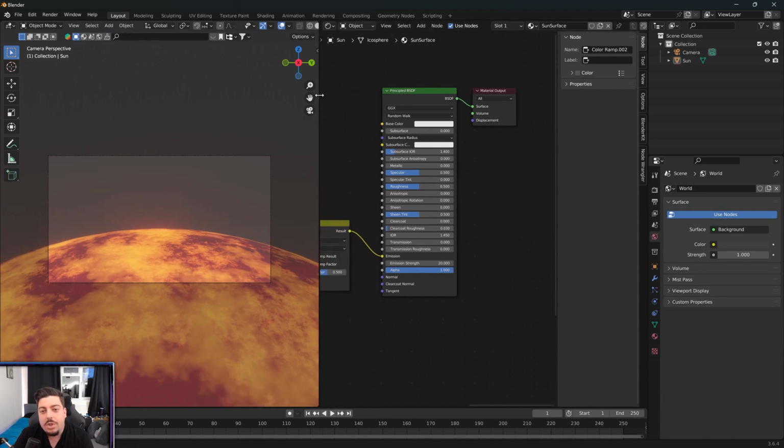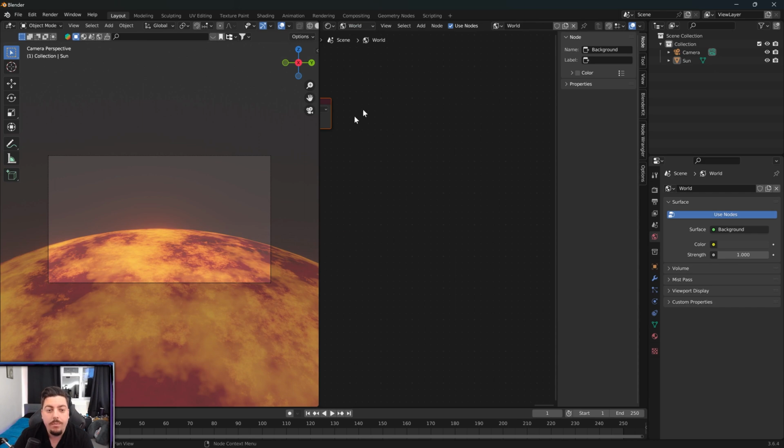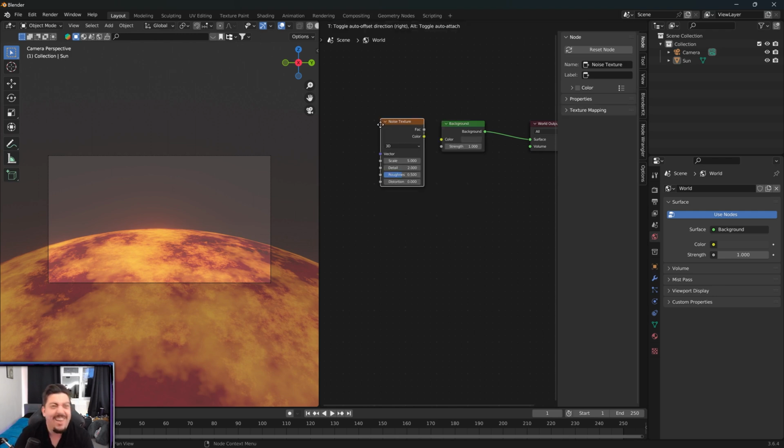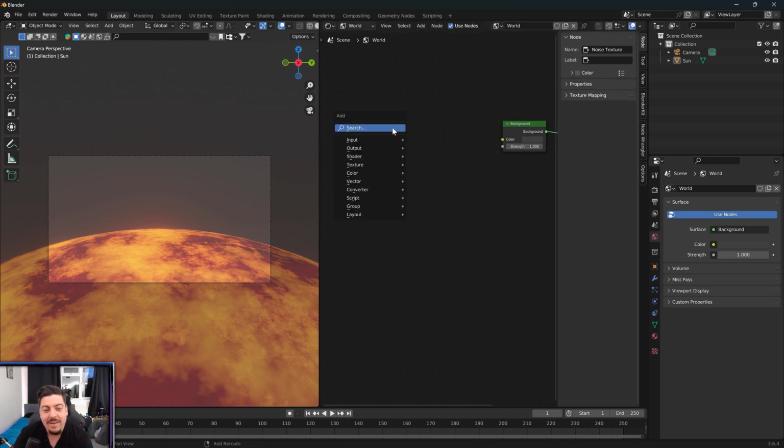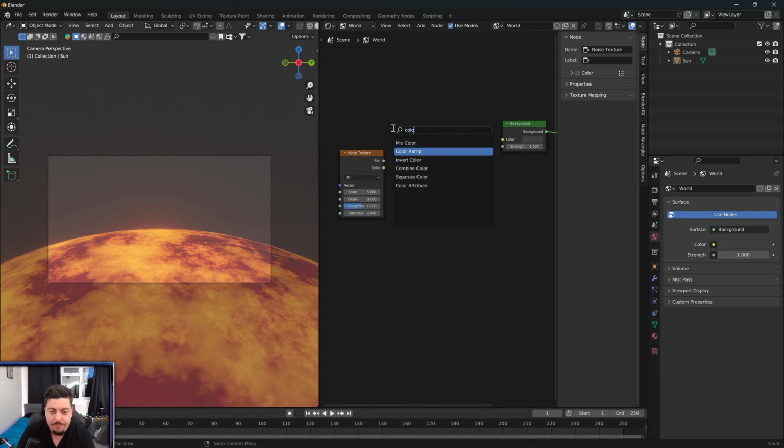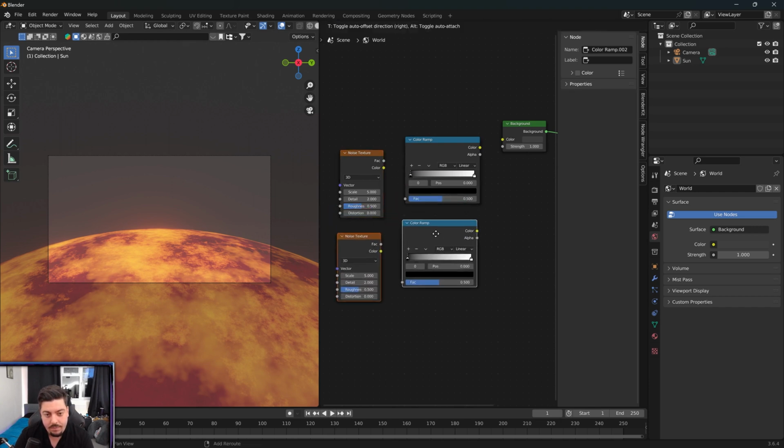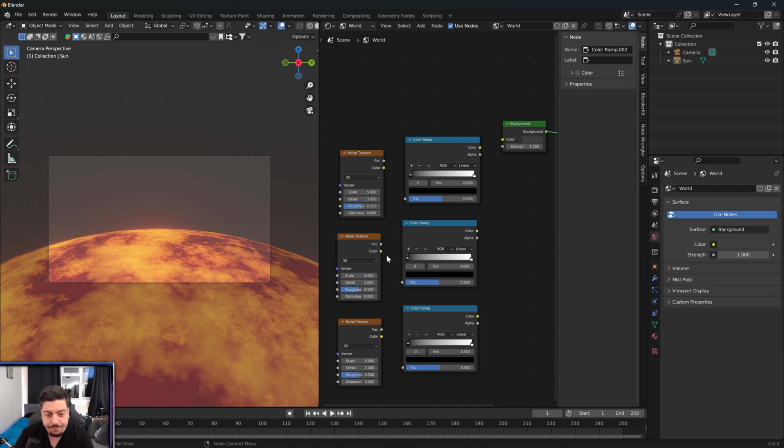So in your shading tab, up here where it says object, we switch over to world, and there's those settings. We want to, if I remember correctly, add a noise texture. I love noise textures, they're great. And we're going to add a color ramp. And we're going to duplicate these, shift click, Shift D a couple of times.